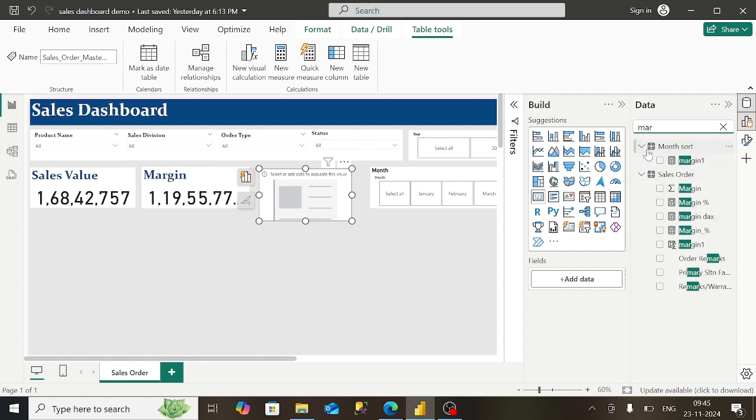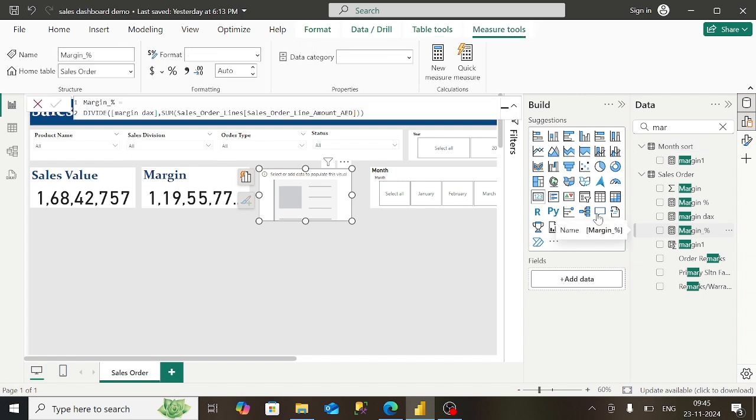So sorry, in the sales order table, you have to create the measures. The first measure should be margin percentage, where we are going to use this formula: margin percent divided by margin tax, sum of sales order line amount table. We are taking the amount from the sales order line amount AED table.